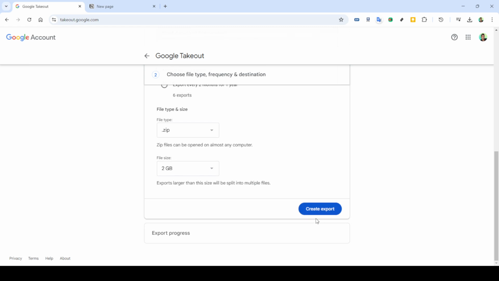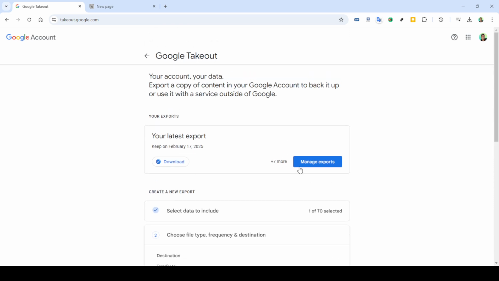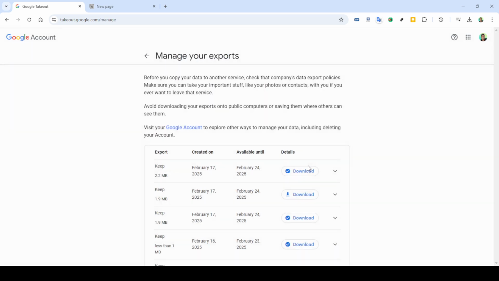Click on Export Once when prompted. This tells Google that you only need a one-time download of your Keep information rather than scheduling regular exports. Follow this by clicking on Create Export.